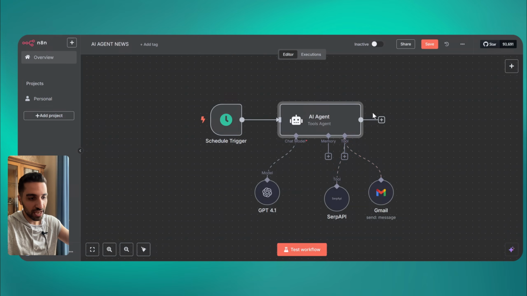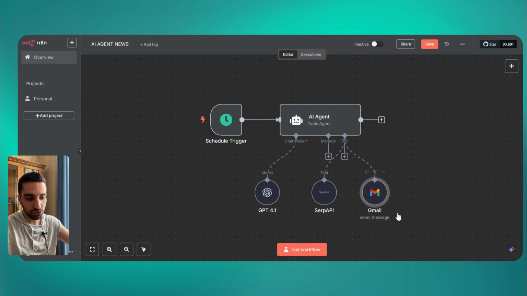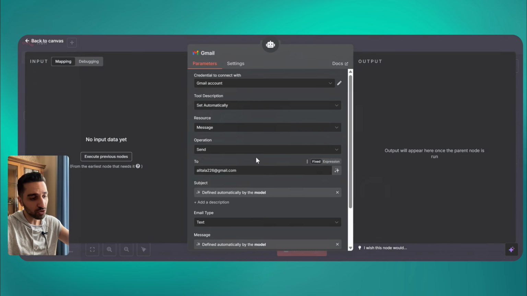So to this AI agent, I have connected again a chat model for GPT 4.1, which is the greatest one so far. And I'm giving it two tools. Basically, one is a SERP API, and I'm going to tell you what it is. And the other one is the same as we used before. It is a Gmail with a send operation to send myself an email.